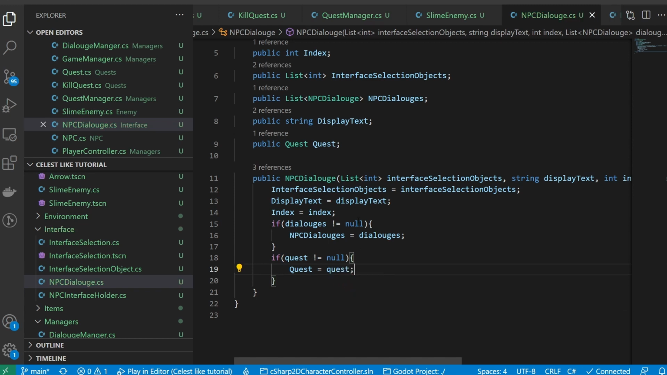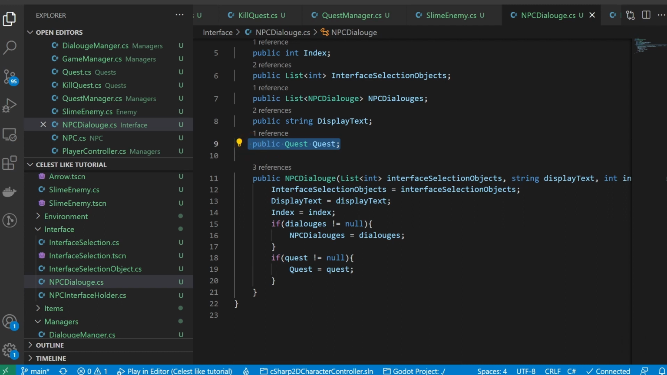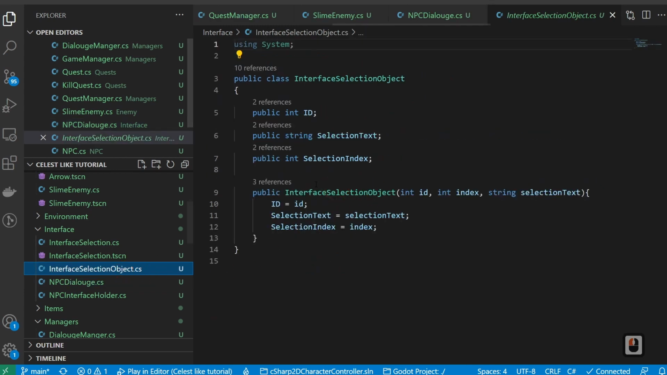There we go. And that will allow us to house a reference to our quest. Simple enough, right? So from here, our NPC dialog has our quest. Now we need to be able to say whether or not they're going to accept that quest. And the only way to accept that quest would be through an interface selection object, right? Because that's the thing that pops up with the words for the user to click yes or no on, right? So that would be our interface selection object here.